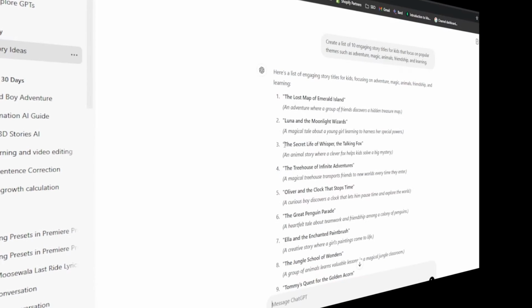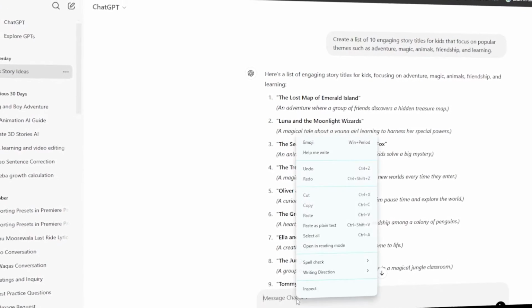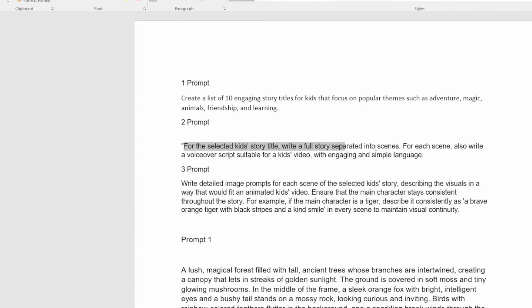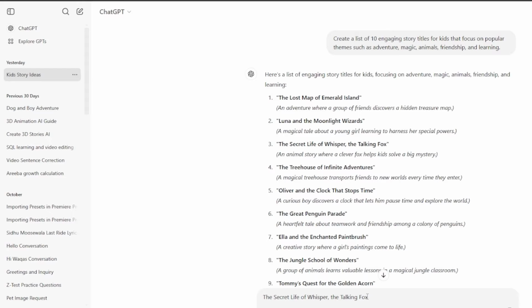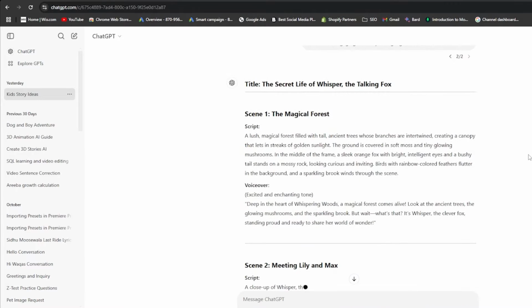For example, you might choose The Secret Life of Whisper, the Talking Fox. Next, copy it and paste it into the text box. Before going forward, copy the second prompt from the description and paste it into the text box to generate a complete story. This will include a script split into scenes, perfect for animation.